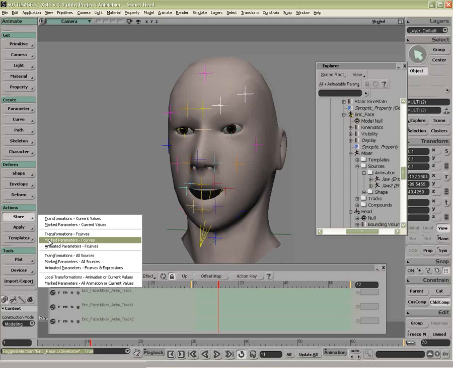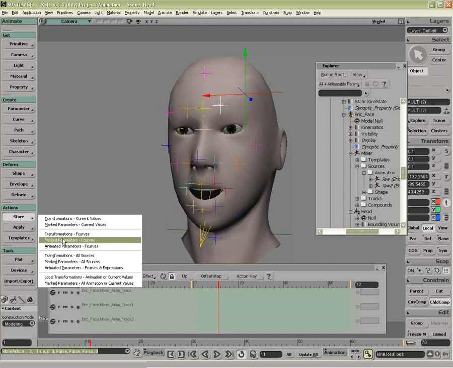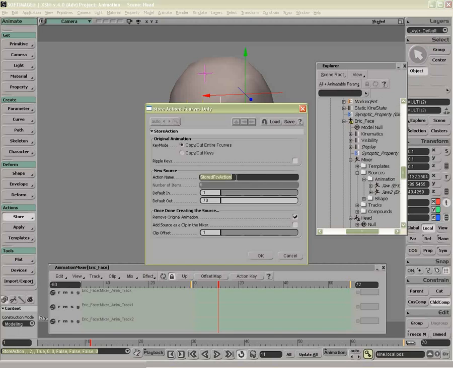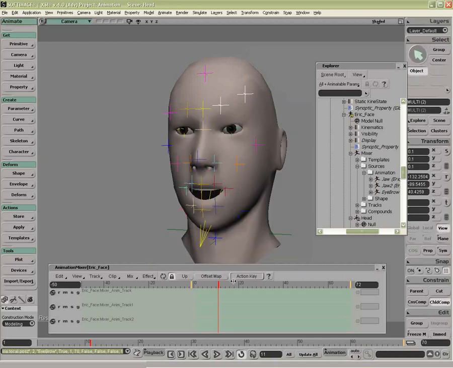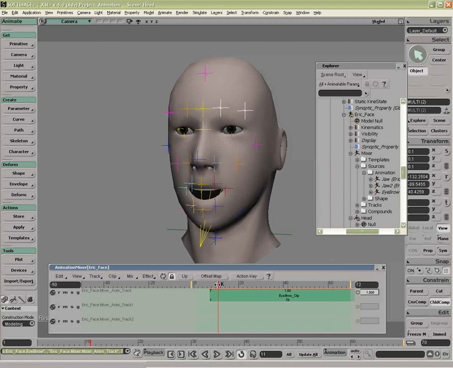Even with this, if I go now here, store mark parameter function curves, well, nothing is marked. Make sure, translation, store mark parameter function curves. So I'll just call this eyebrow. I want to remove the original animation. There we go. Insert the source. So now my eyebrow is back here.